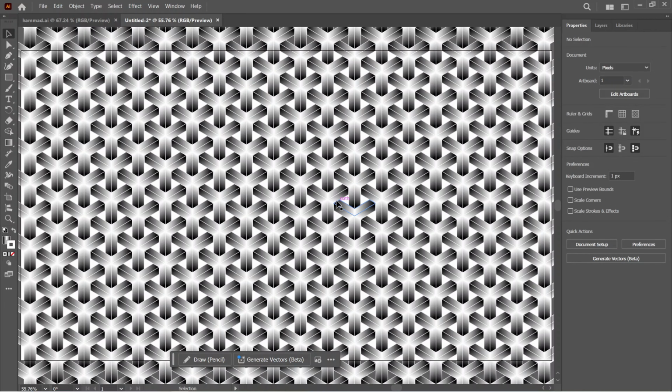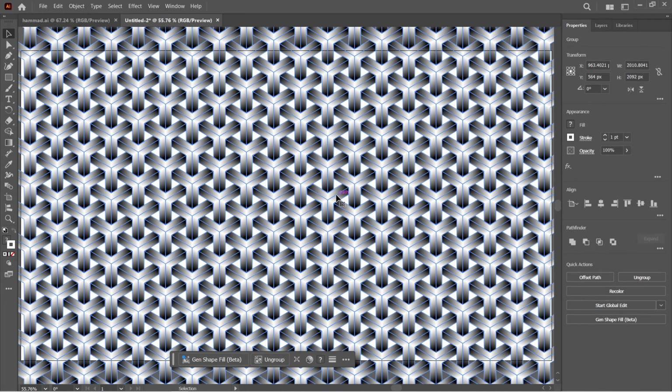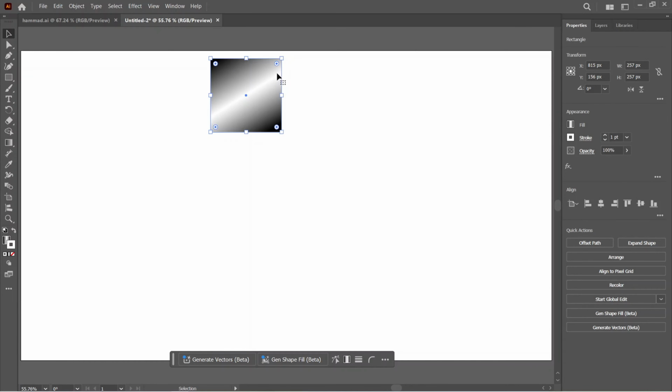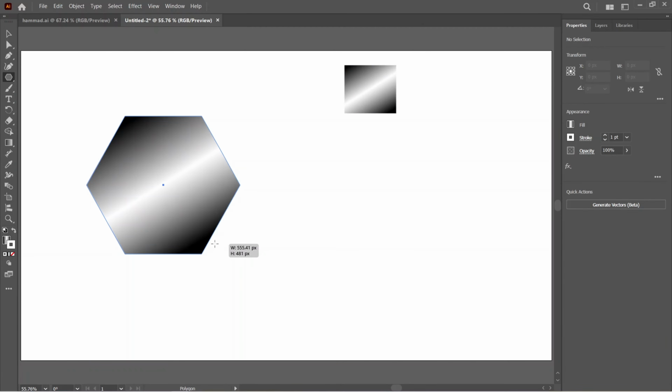Welcome back to the brilliant world of Adobe Illustrator. So I have a pattern that I made before. I'm deleting this and we are going to restart it from scratch. I have a gradient that I will use in this tutorial. So first of all, we need to make a polygon just like this.